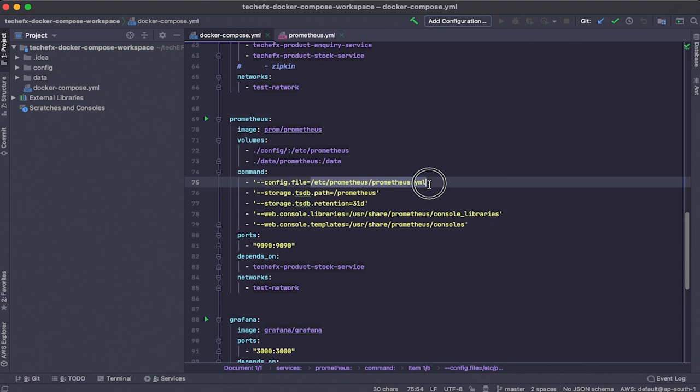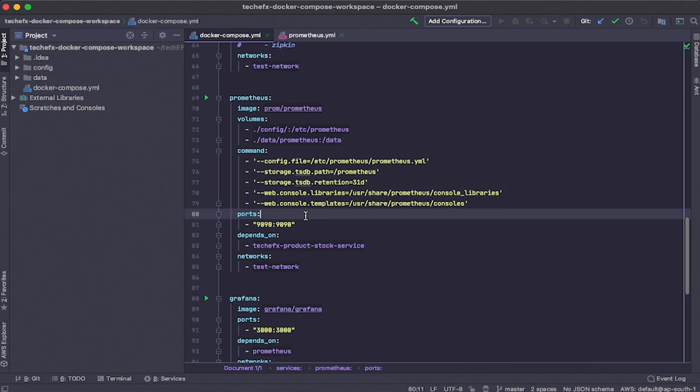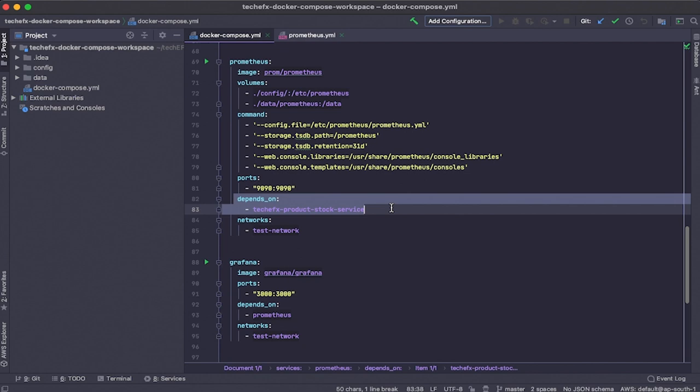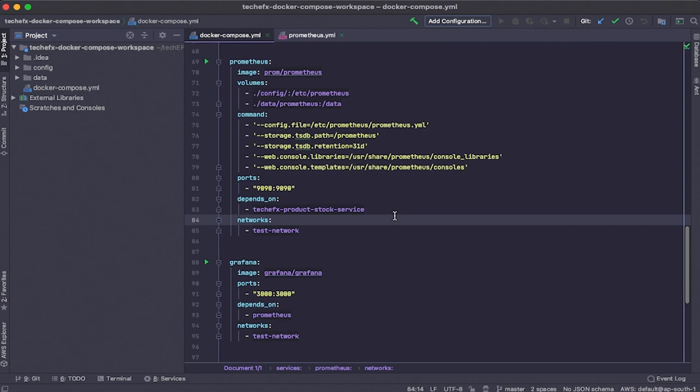All right, now let's come to the next tag. This is the port. As you are aware, by default the Prometheus port is 9090. And here we are saying to expose the same port to the Docker container as well. Again, depends on is not compulsory. I have put it here for reference purposes; you can even remove that.